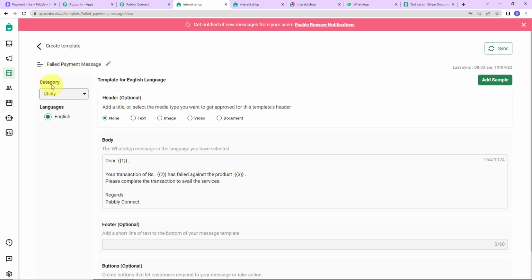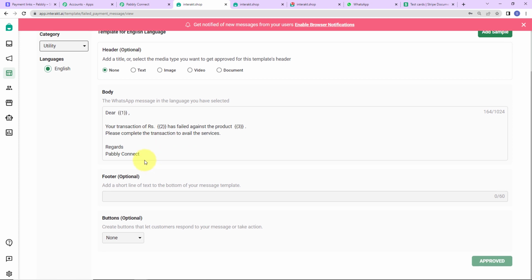Then we have to select a category, and I have selected utility, and then we have to select the language. I have selected English. Now you can always select different headers like a text, image, video or document. Since this is a simple message, I have selected none. Next, here is the body. Here it is written, dear, then there is a number within double curly braces. Your transaction of rupees, another number, has failed against the product, and then another number. Please complete the transaction to avail the services.